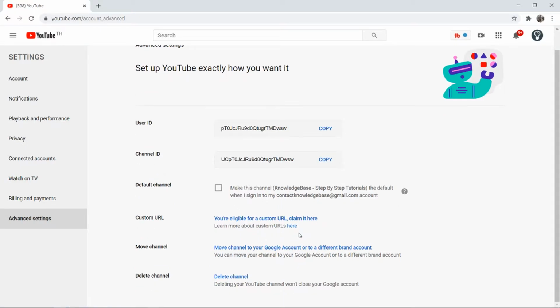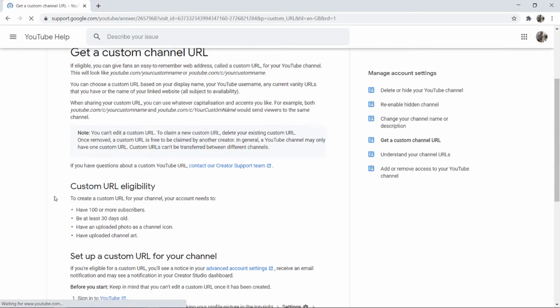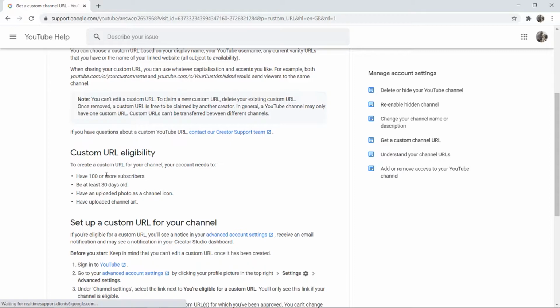But a little bit to know about the custom URLs, if you click on learn more, it's actually going to tell you the requirements for a custom URL. They are 100 subscribers, your channel must be 30 days old, you must have a channel icon, and you must have a channel art. If you don't have 100 subscribers, which I guess is the hardest one, comment down below and we'll try and help each other out here.